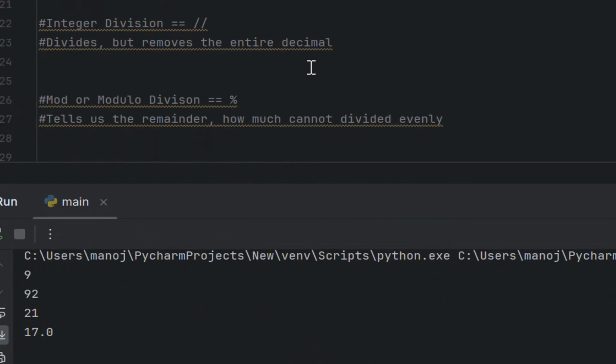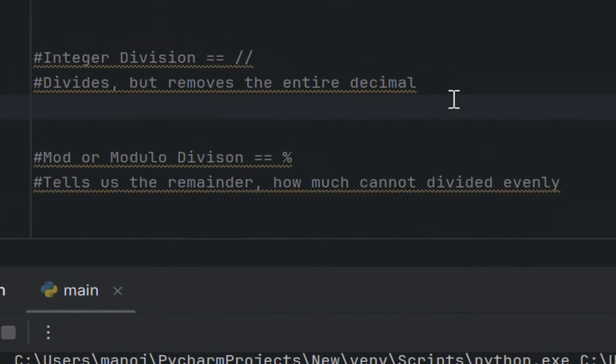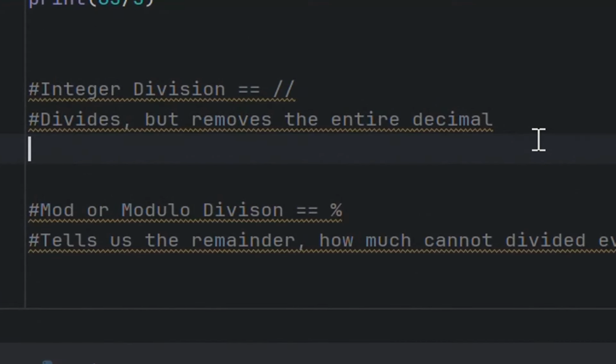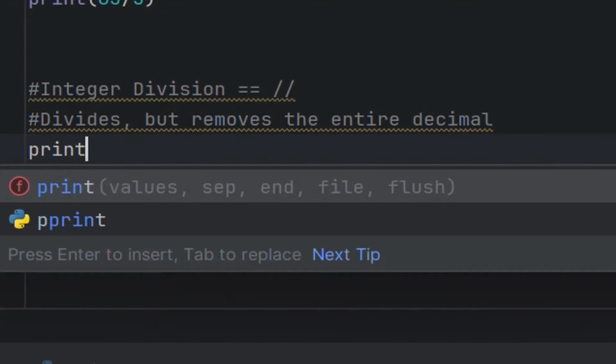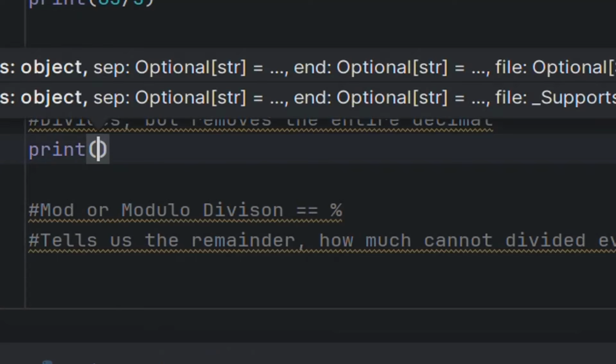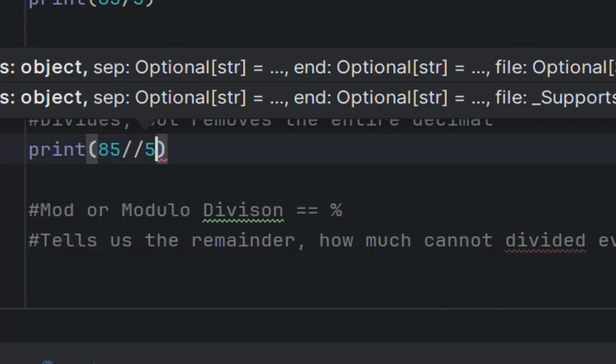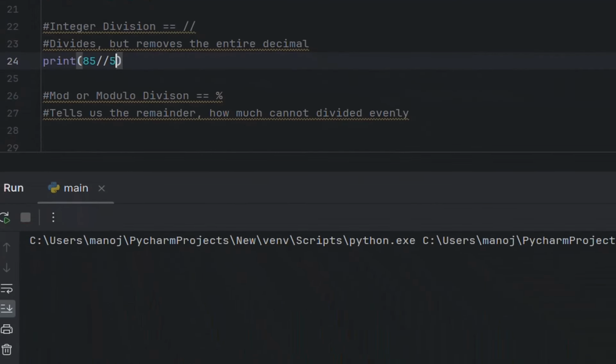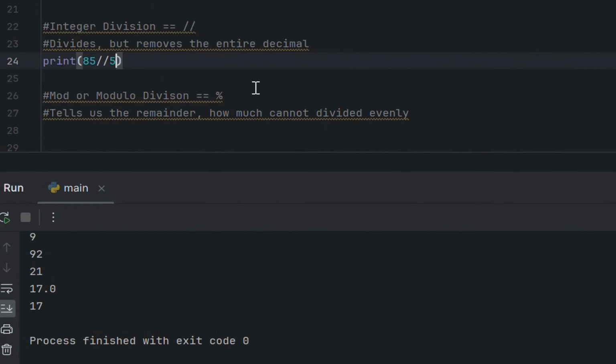But now what if I don't want that decimal? That's when integer division comes into place. That means 2 forward slashes. So let's type in the same thing: print 85 divided by 5. Let's run this and we should get 17, just 17.